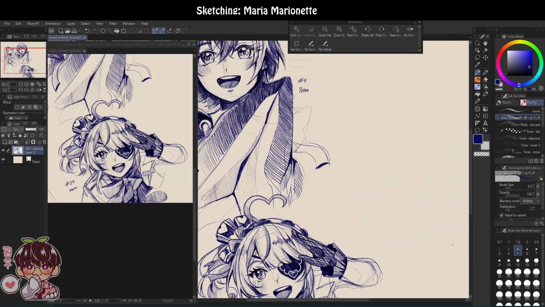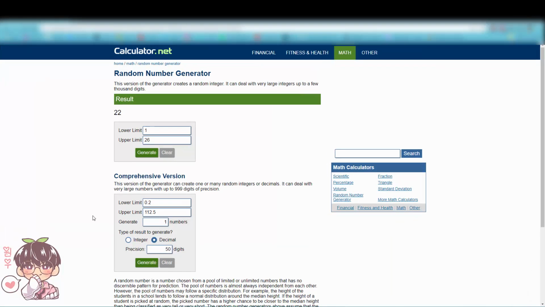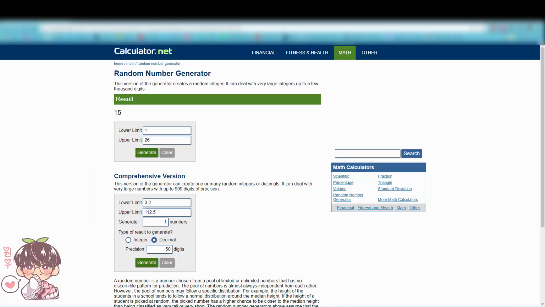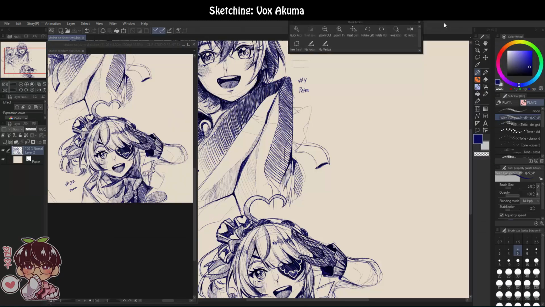Hey, one last one. So let's pull up the random number generator, and whoever it is, I'm gonna draw more of a waist up, hopefully. So 15, I actually don't know who that is. 15, Vox. Vox is one of the ones I find difficult to draw.